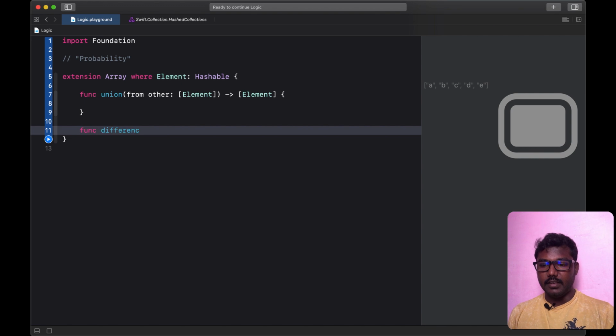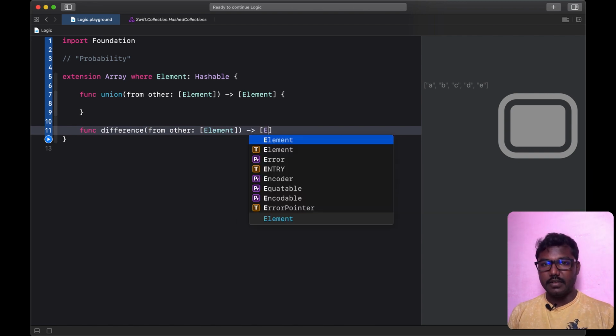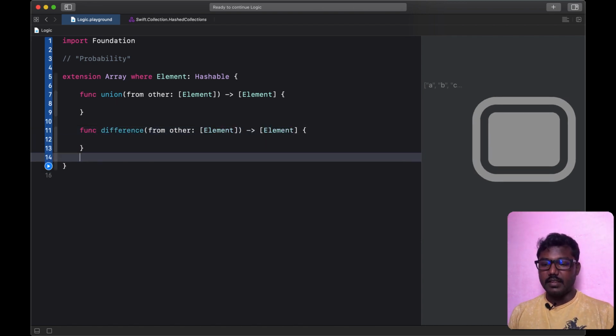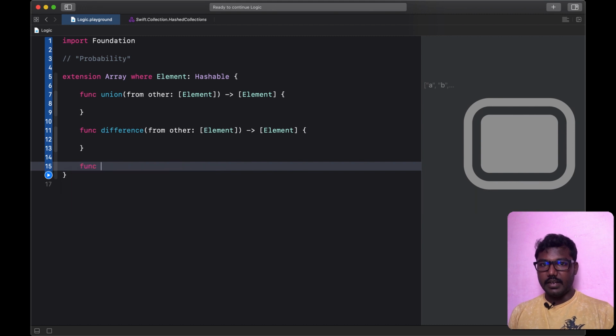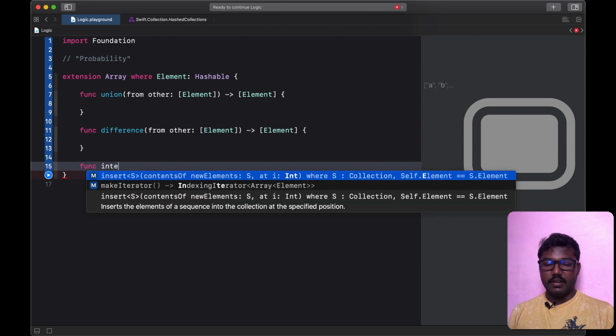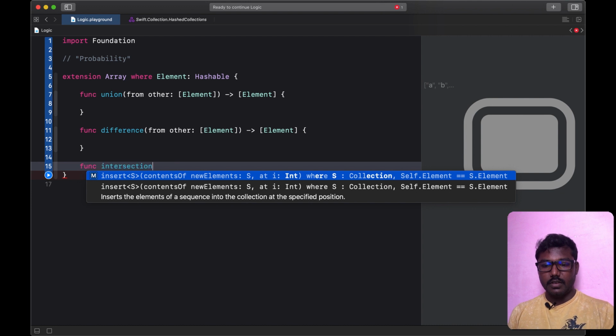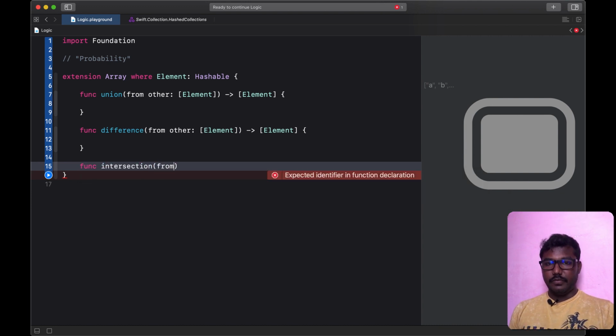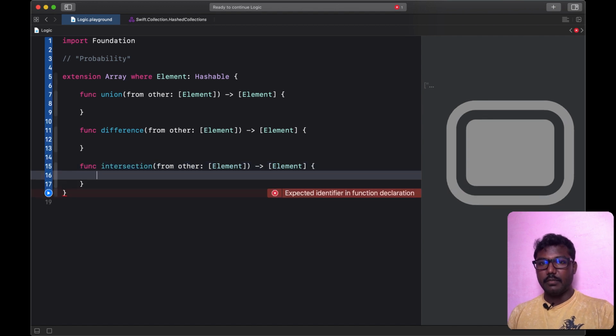Then we can return the array of elements, that is the union elements, as well as create the functions for difference and intersection. In the difference function, the same thing: we already have the self array, so we can pass another array as input and get the output as the difference elements. Then for the intersection function, we can pass another array as well and get the intersection array of elements.